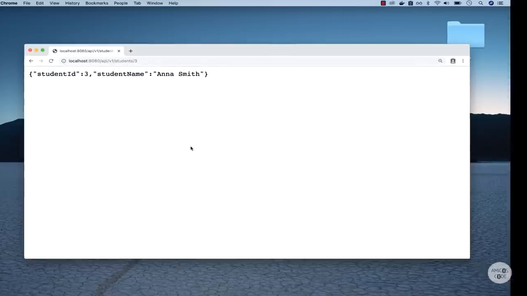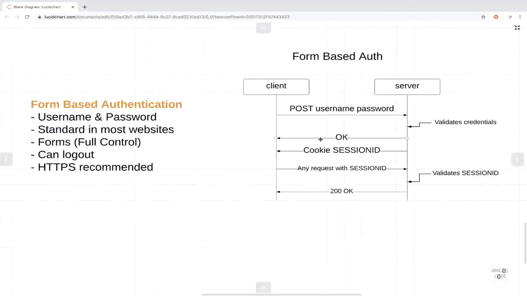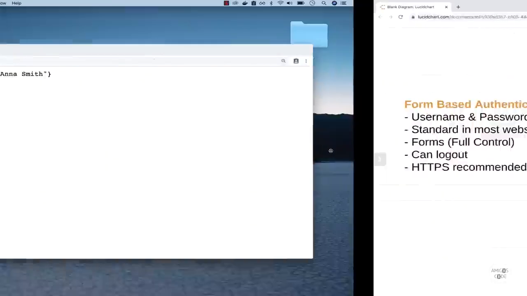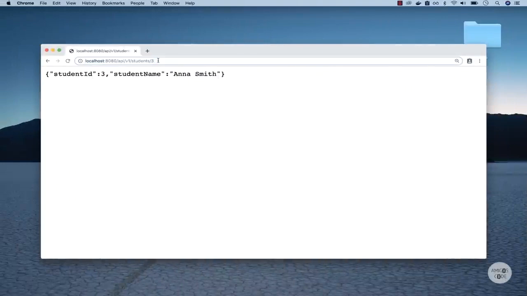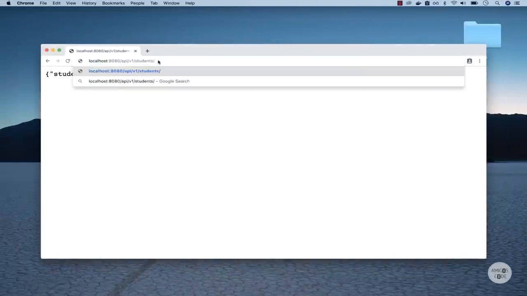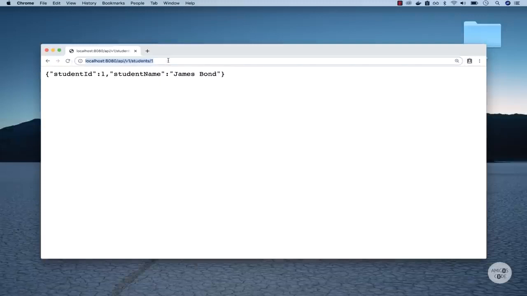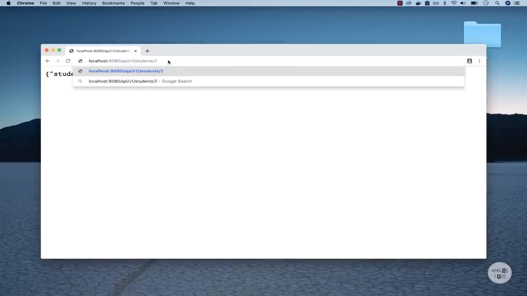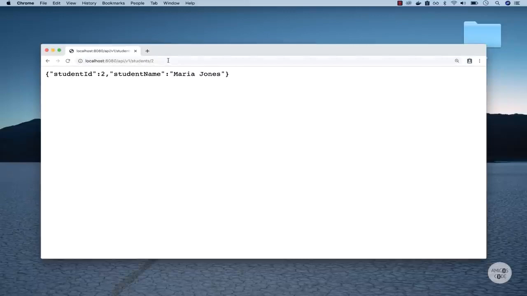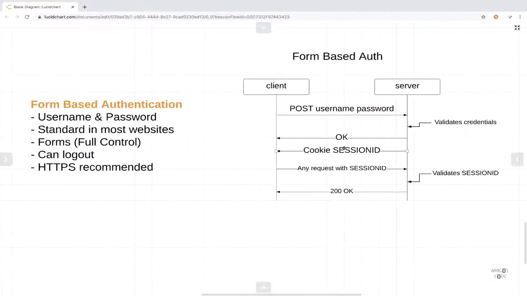Next, let me go ahead and show you this part right here. We actually have the credentials validated by Spring Security. Next, let me show you where you can find this cookie with the session ID, because now I can perform another request. So 1 and then enter, and you can see that it's working. I don't have to specify the username and password again. So let me show you exactly where this session ID is.